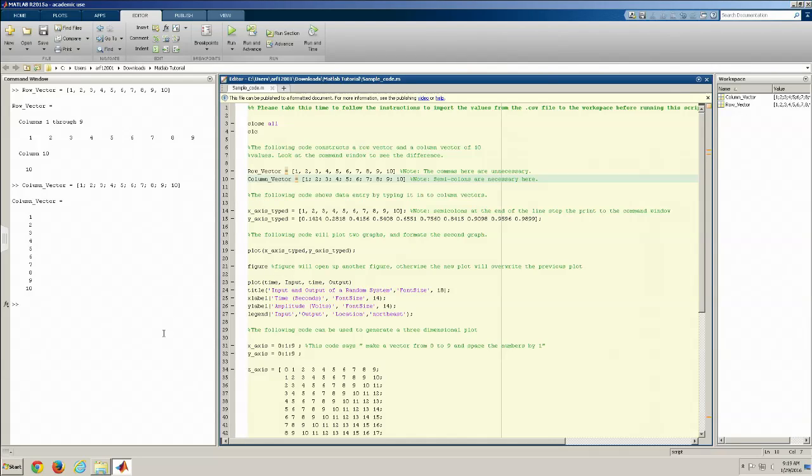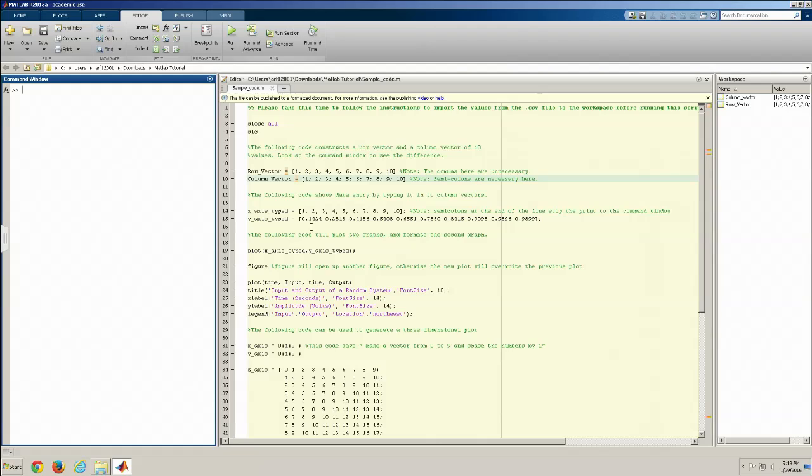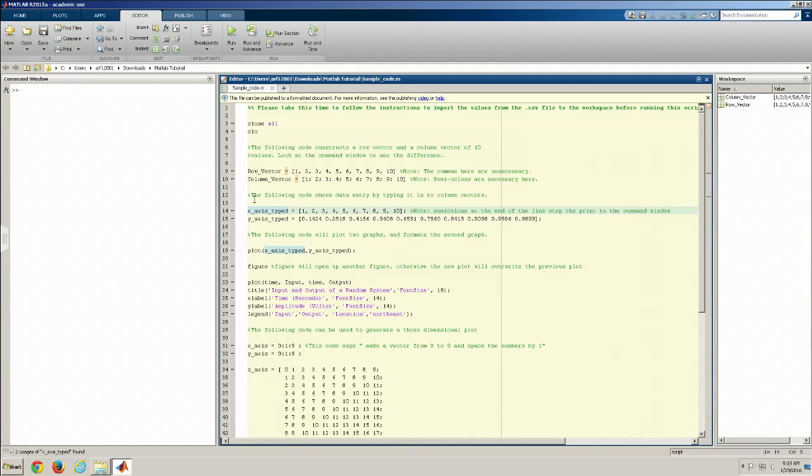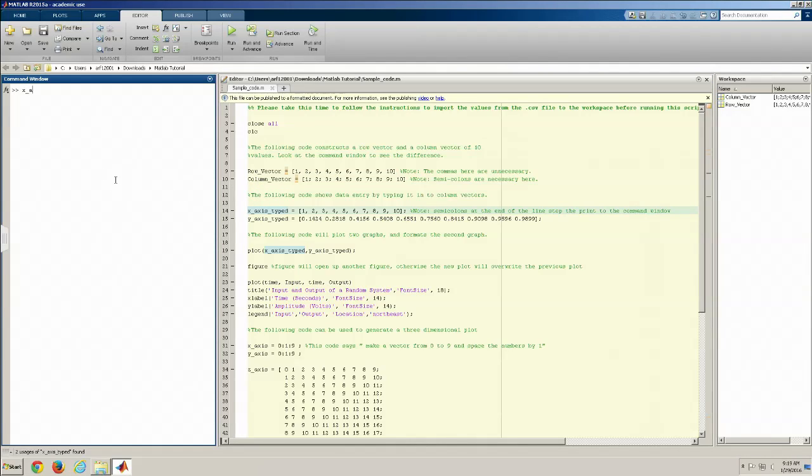In order to enter data, we want to just type it in. Very easily, in a script file or directly into the command window, we can just type in numbers. For instance, I have my variable here, x-axis typed. You can literally just type into the command console, as you can see on the left-hand side, x-axis typed equals, and you have to use an open bracket to denote the start of a matrix or a vector. I'm going to use row vectors instead of column vectors, just for ease. We're going to have the numbers 1 to 10 in here.